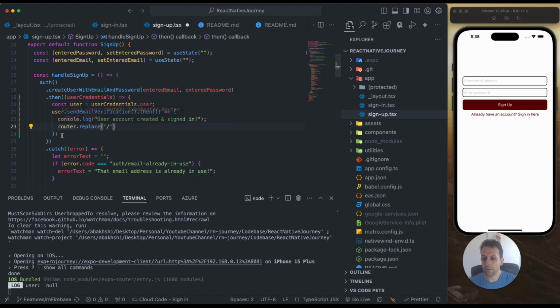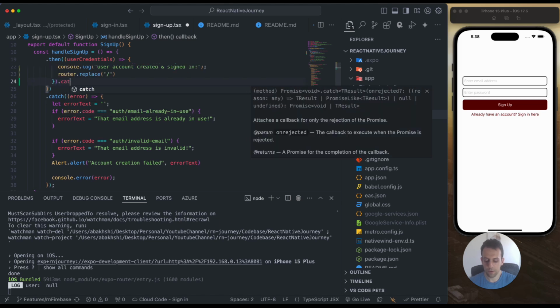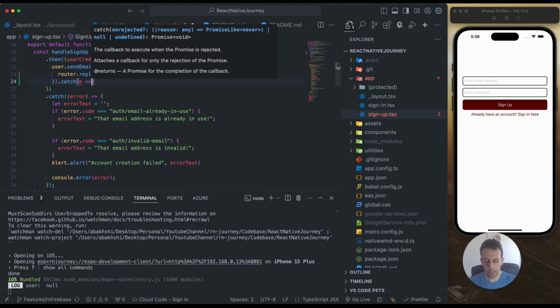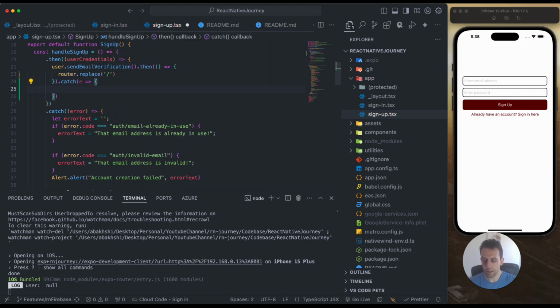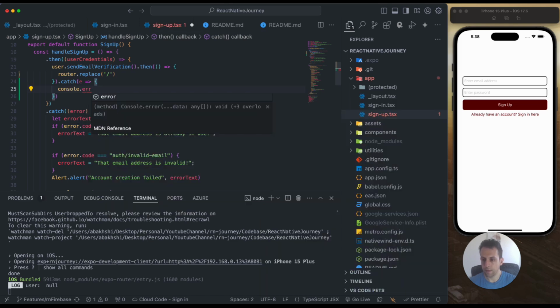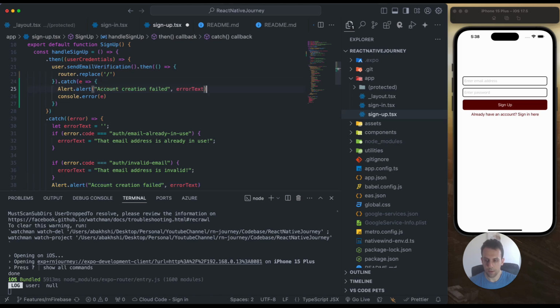So I've done this over here. We could also do a catch for this as well. So I'm going to do a dot catch, and then I'll do an E, and then over here I'm just gonna console dot error my E, and you can also obviously add an alert over here. So I'm going to do an alert.